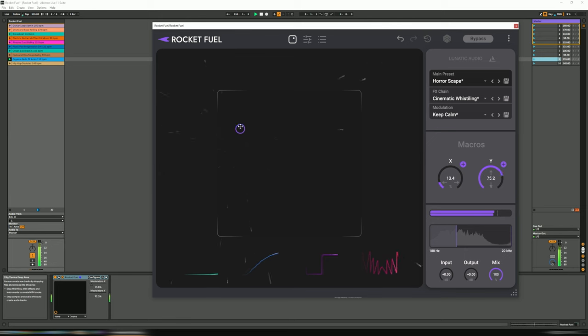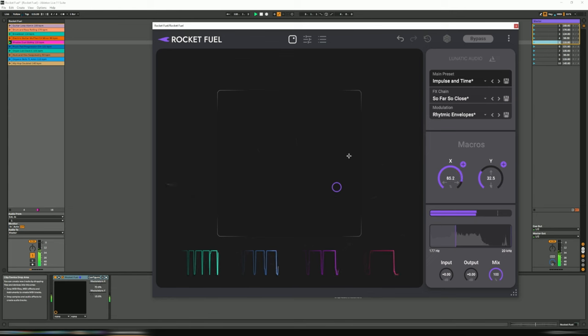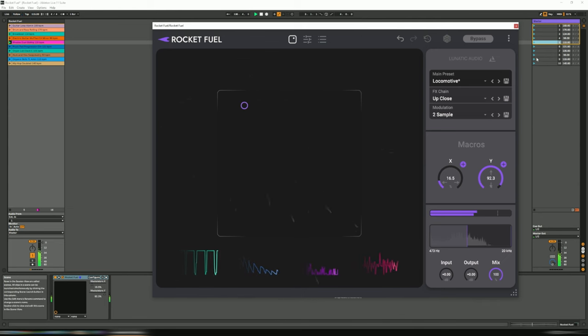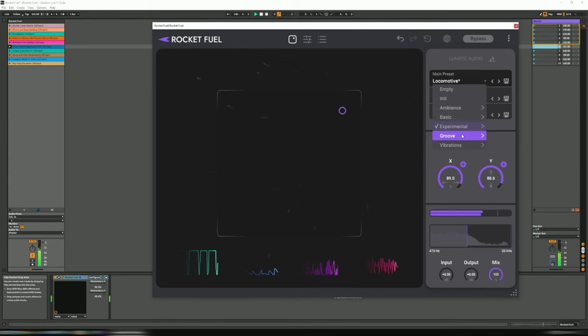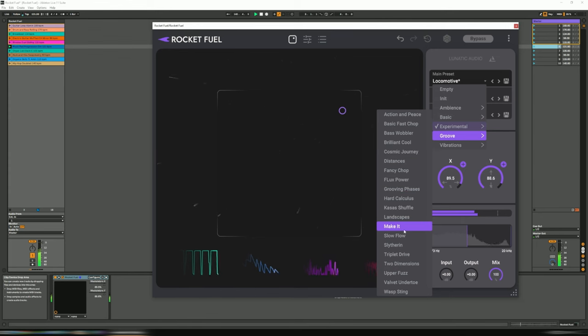My favorite. Just to bypass it so you know what we're listening to as the source. We have this Rhodes. And then with Rocket Fuel engaged, completely unrecognizable. Let's see what's in groove. Let's pick. Let's go slow flow.